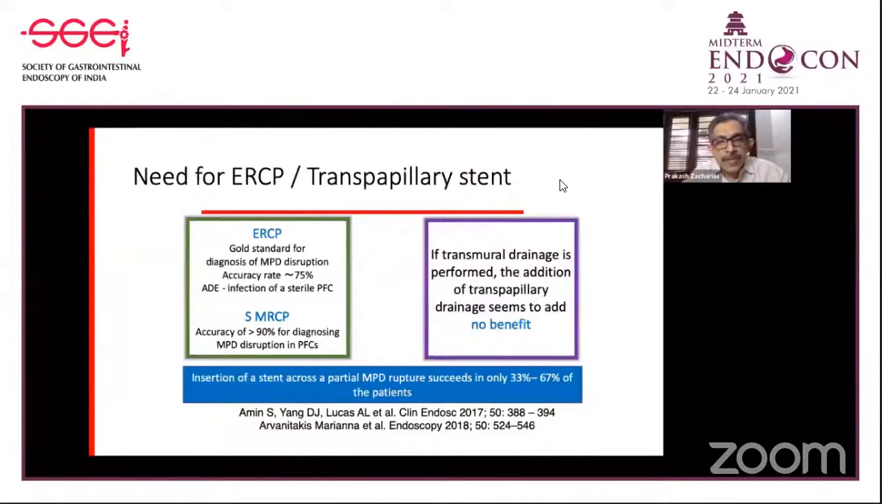Should a transpapillary stent or ERCP be required? If transmural drainage is performed, an addition of transpapillary drainage seems to add no benefit, and ERCP is not routinely required.